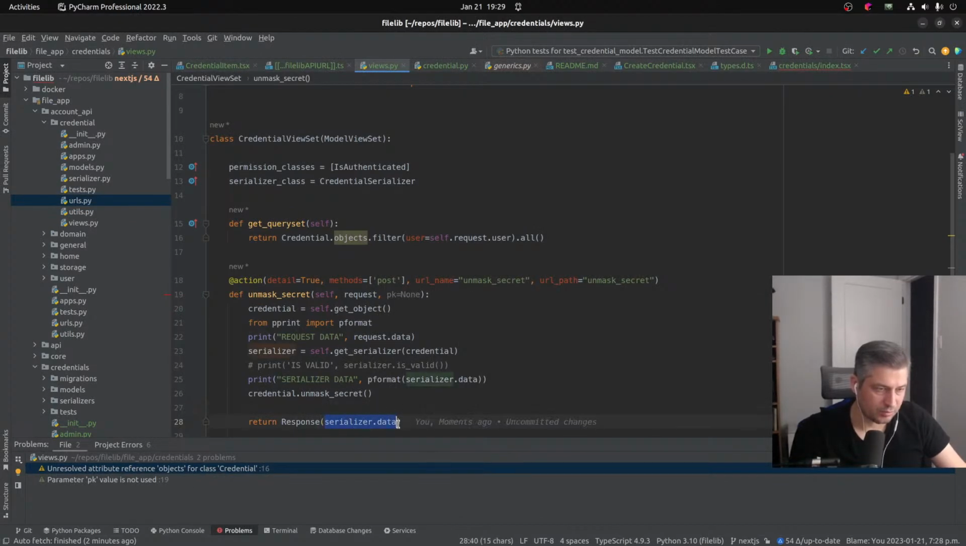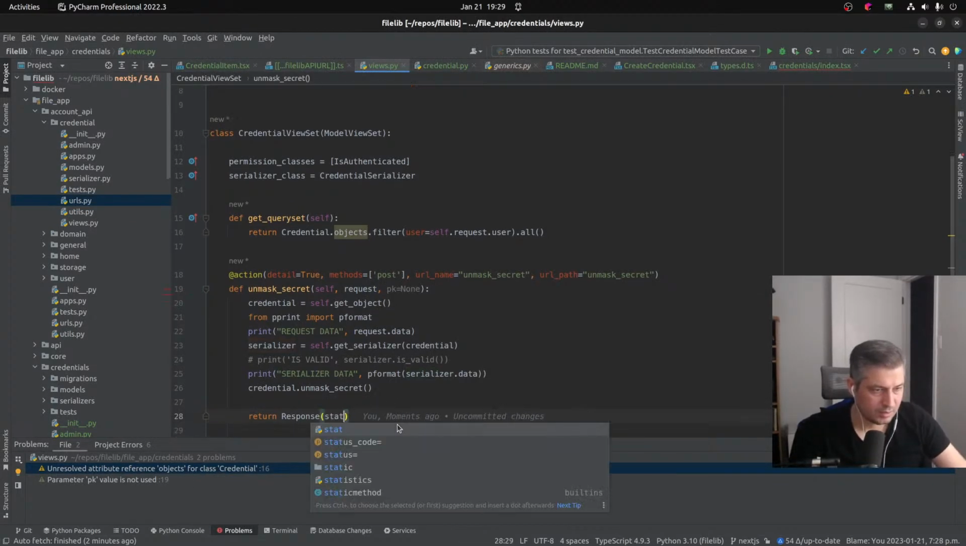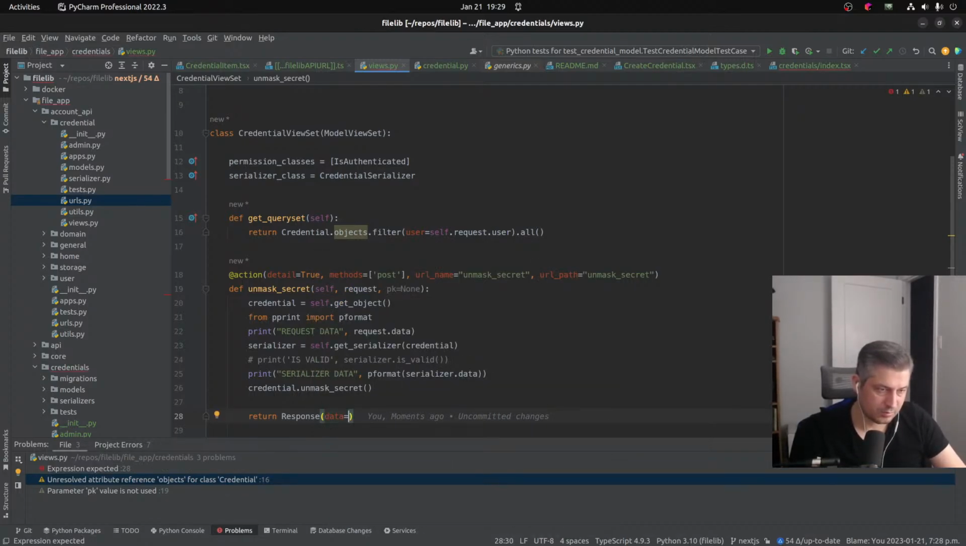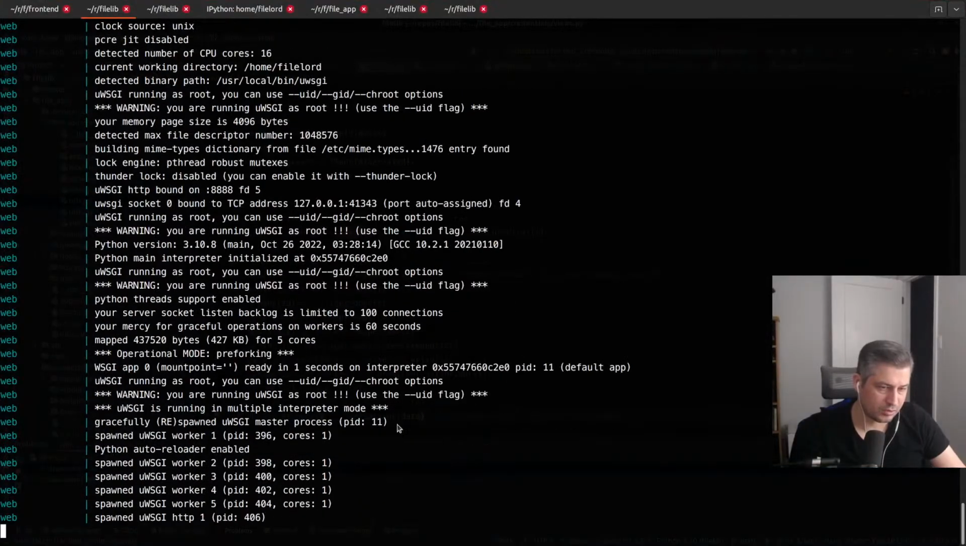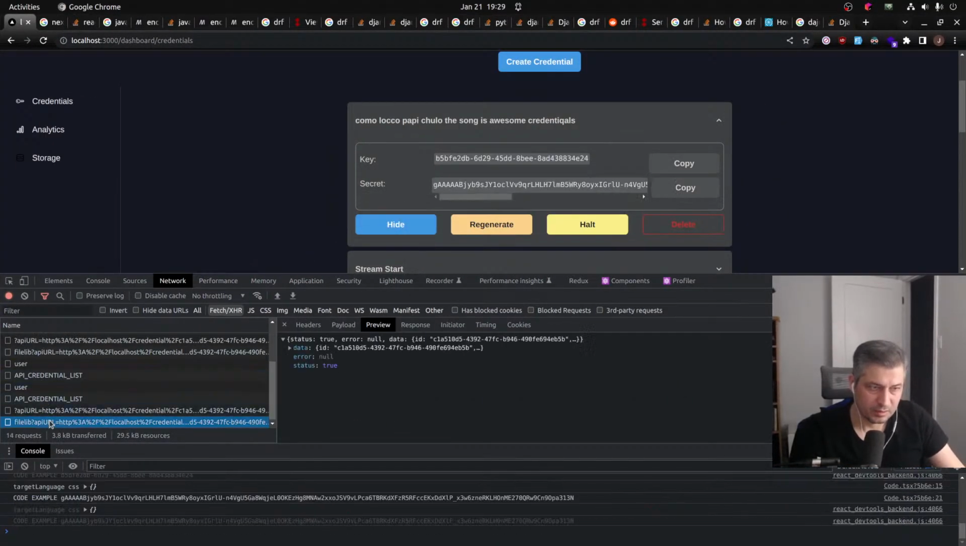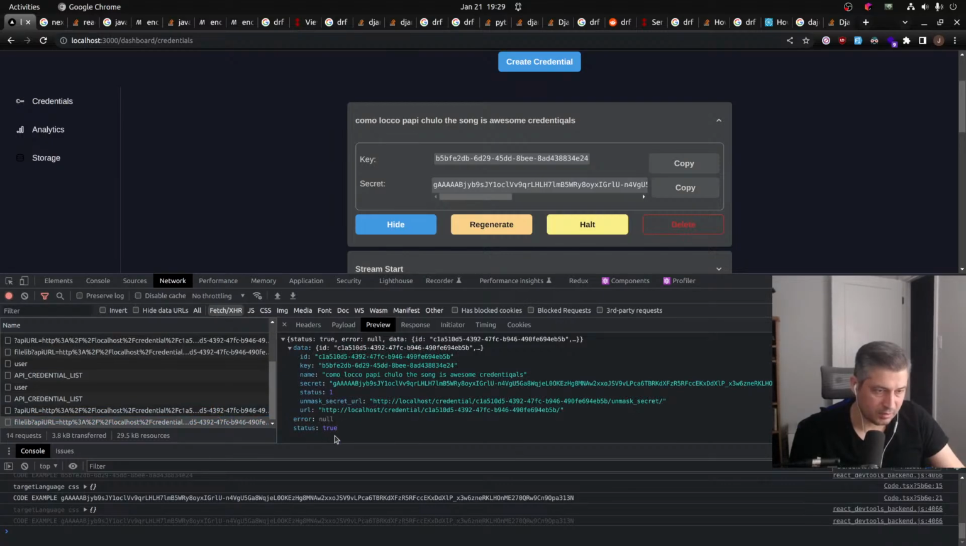Okay, so request data, we're going to say data equals get serializer credential, serializer.data. So this should actually have value for me. Okay, data is here, error is null, status is true, and my secret is still here, and the unmasked secret URL is here, but it's okay.